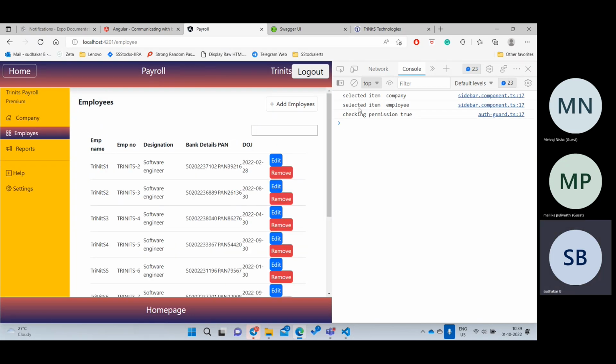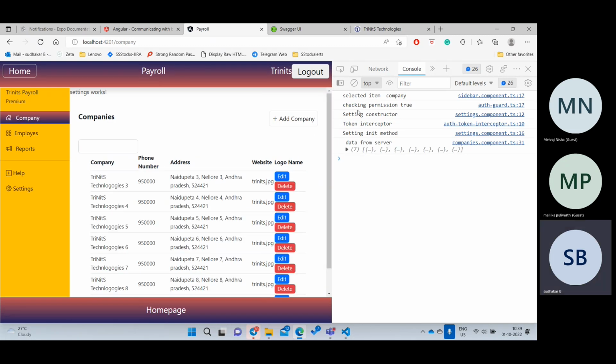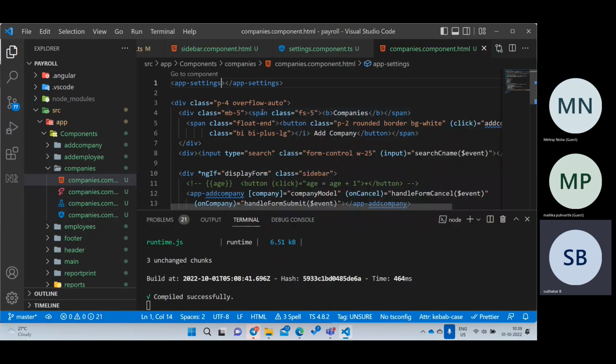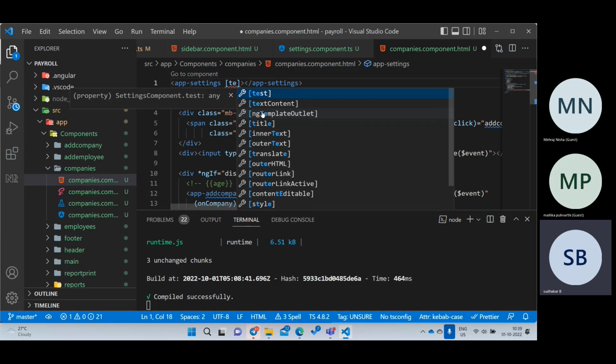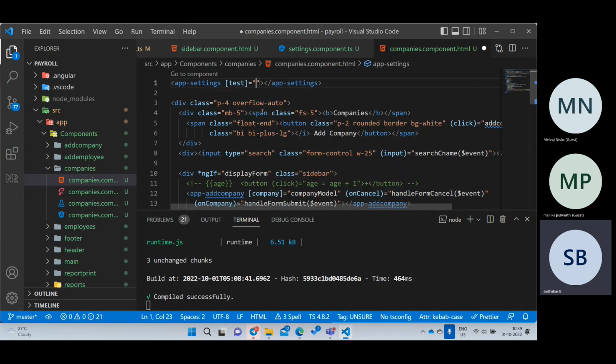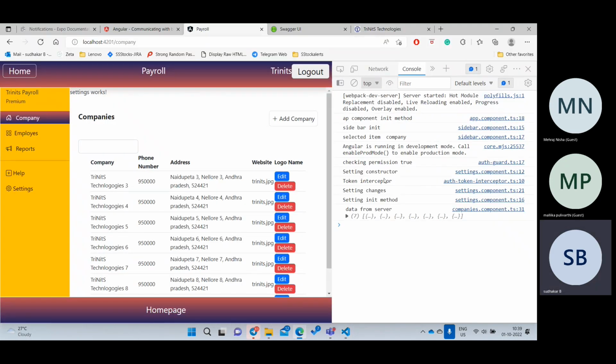Okay, let us go to another route and come back. Okay, settings, this changing method is not there. So what is the input it is taking? It is taking what input variable? Test, right? Okay, test is equal to what I will say? I will say hello. Let us see this time, whether it is printing test or not. Settings changes. Now see, settings changes is working, right?